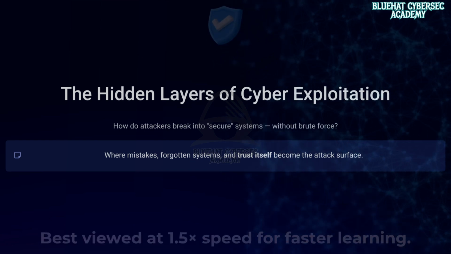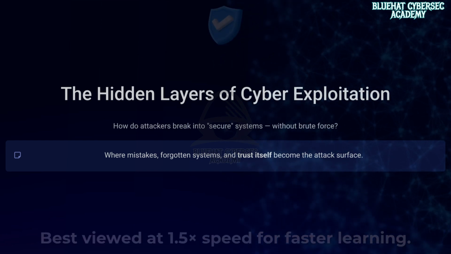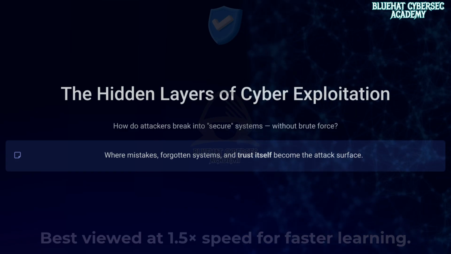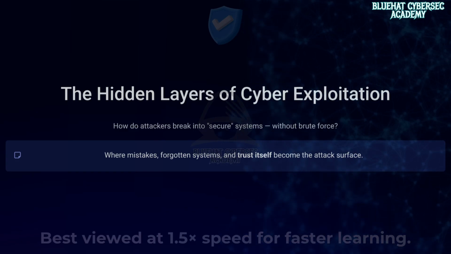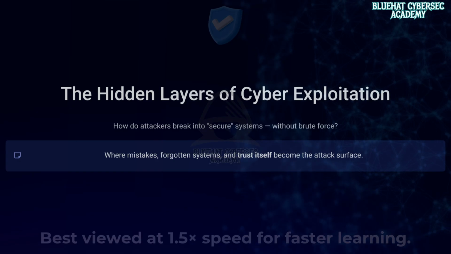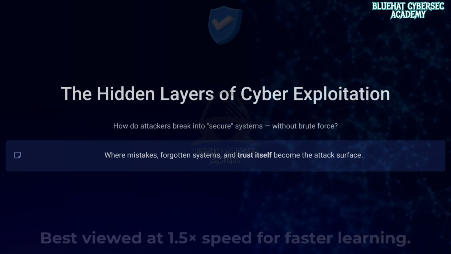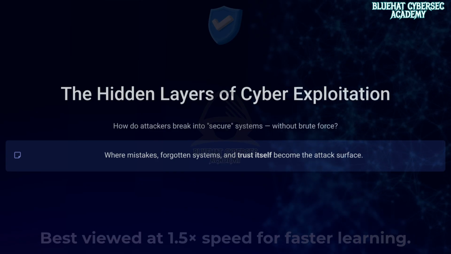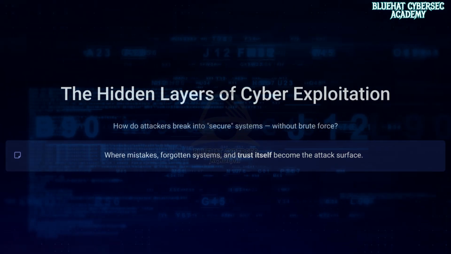So let me ask you something right at the start. Have you ever wondered how attackers manage to break into systems that are supposedly secure without even brute forcing anything? Or how some breaches happen not because systems are weak, but because something was simply forgotten? Because today, we are not talking about basic hacking.